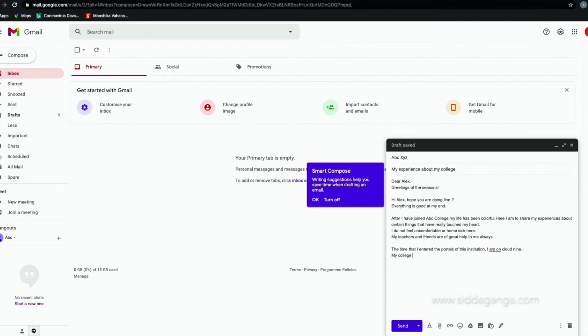My college has plenty of activities. You must feel your mail, isn't it? What I'm writing here, think that it's your own experience you're writing to your friend. My college has plenty of activities which gives us opportunity. Okay, just a second. Opportunity to be better always and strive for the best.